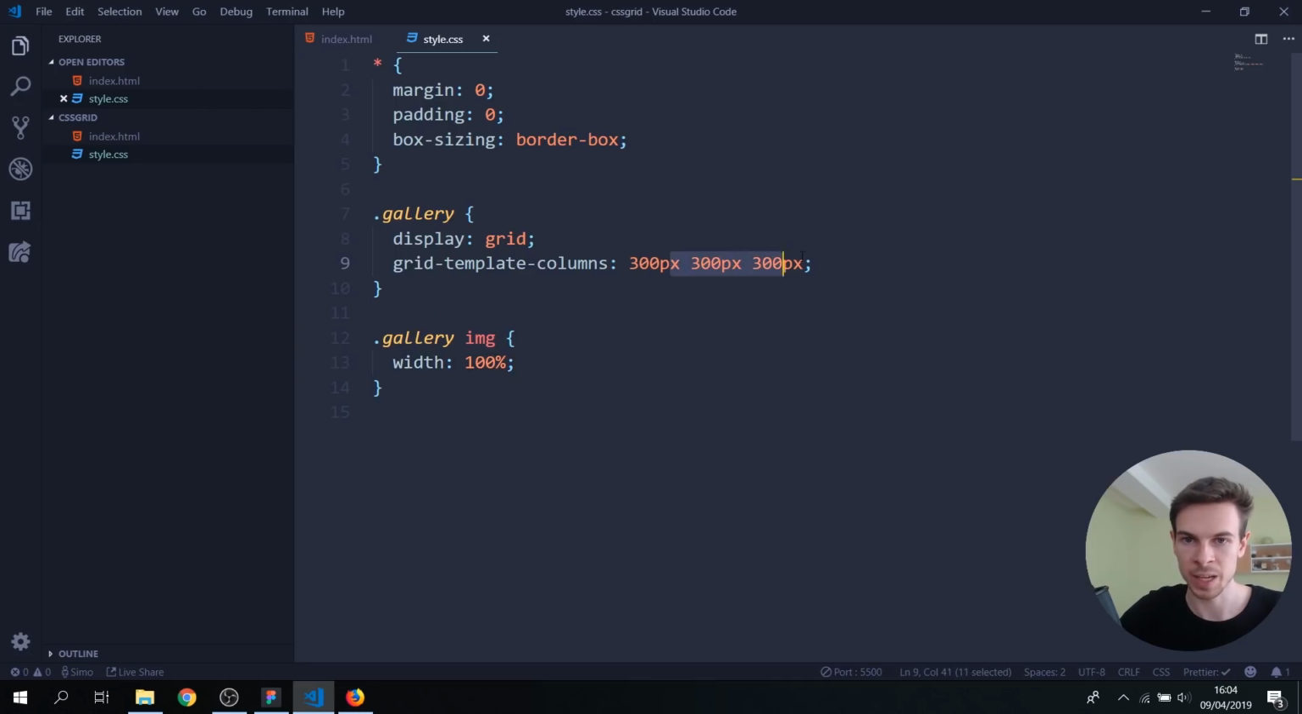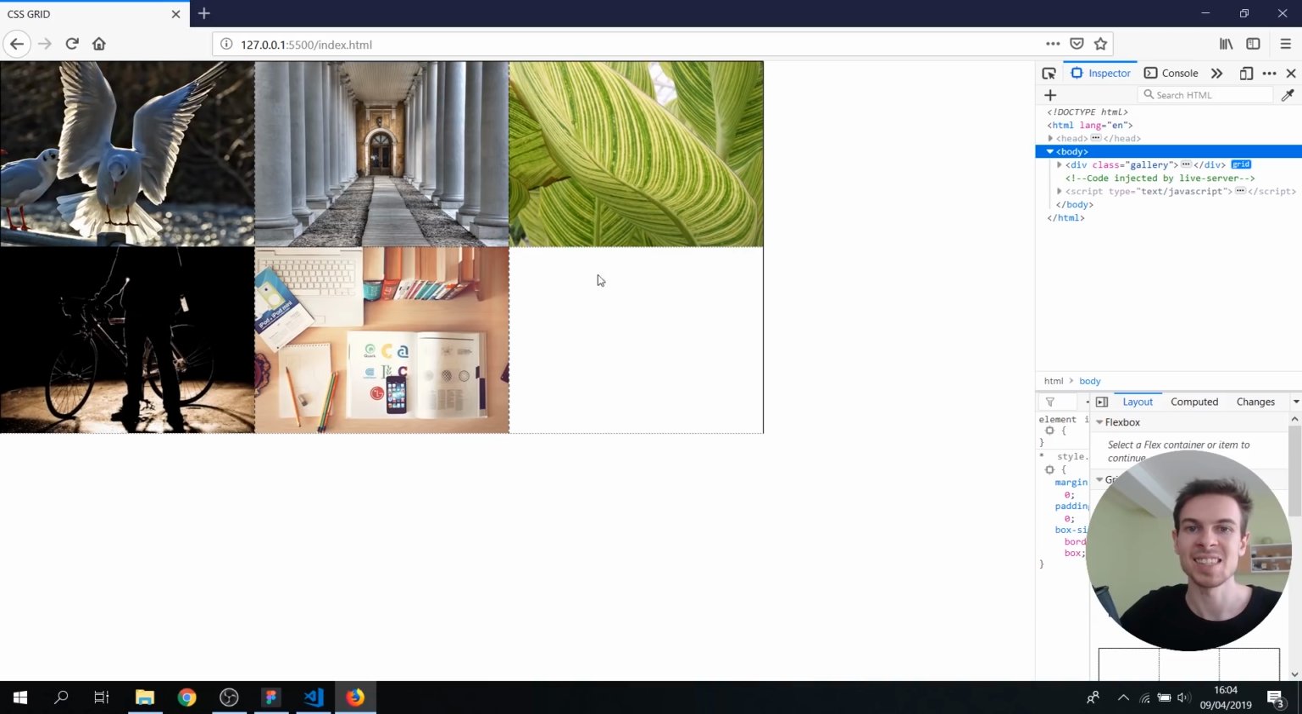All right, so there we go. Now we have all the images stuck in here. Perfect, and again, all the additional content will just flow down here. Perfect, so that's what we have.